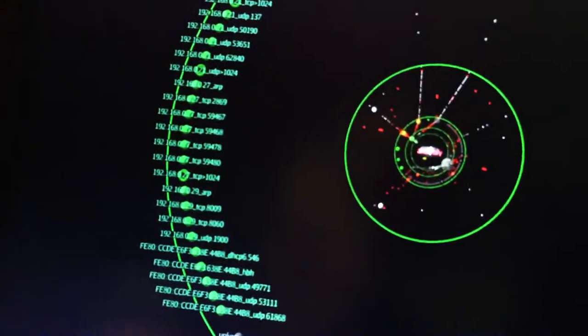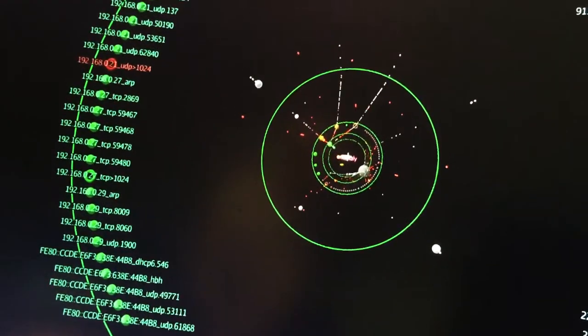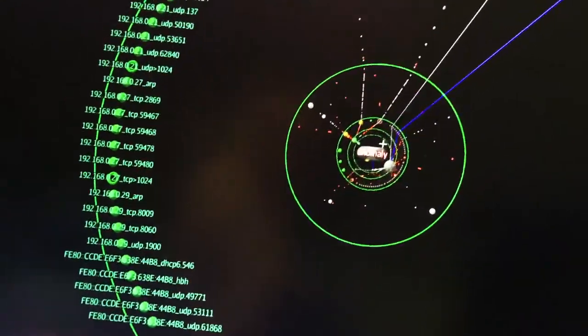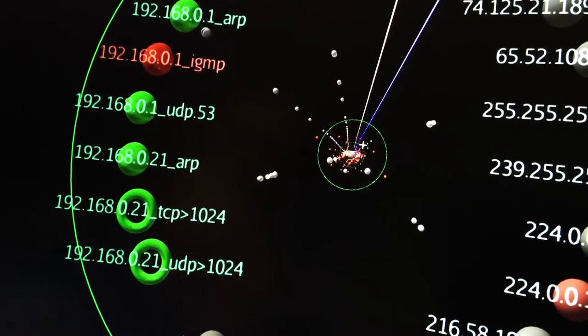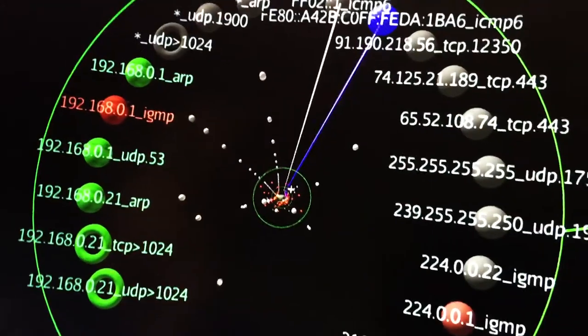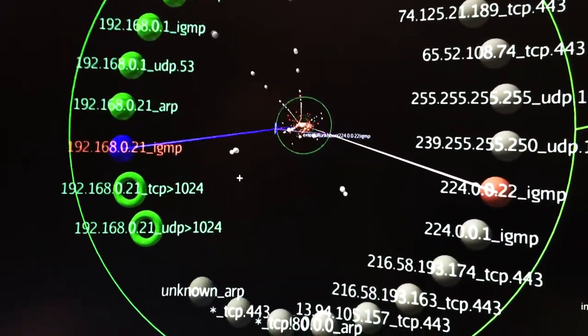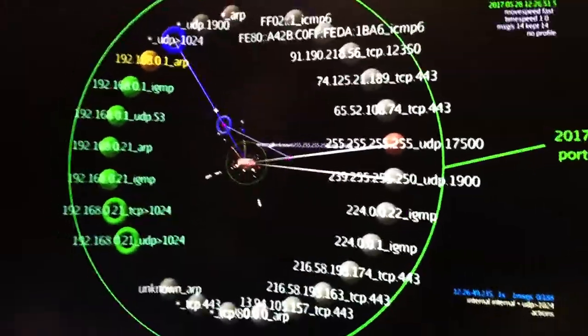You can see that the AI here has learned the majority of the traffic now. I'm going to prune this down there. Yeah, so now it's learned most of it. Something I didn't see. There's some IGMP. Interesting. Something different about that ARP.